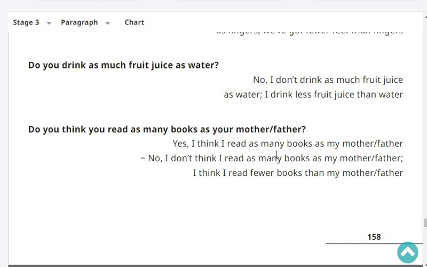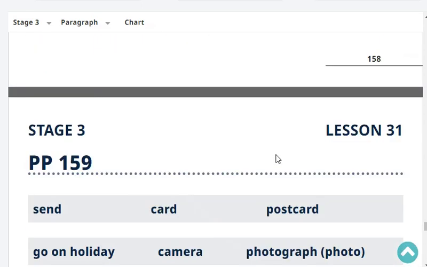Do you think you read as many books as your father? Yes or no? No, I don't think I read as many books as my father. I think I read fewer books than my father. Very good.